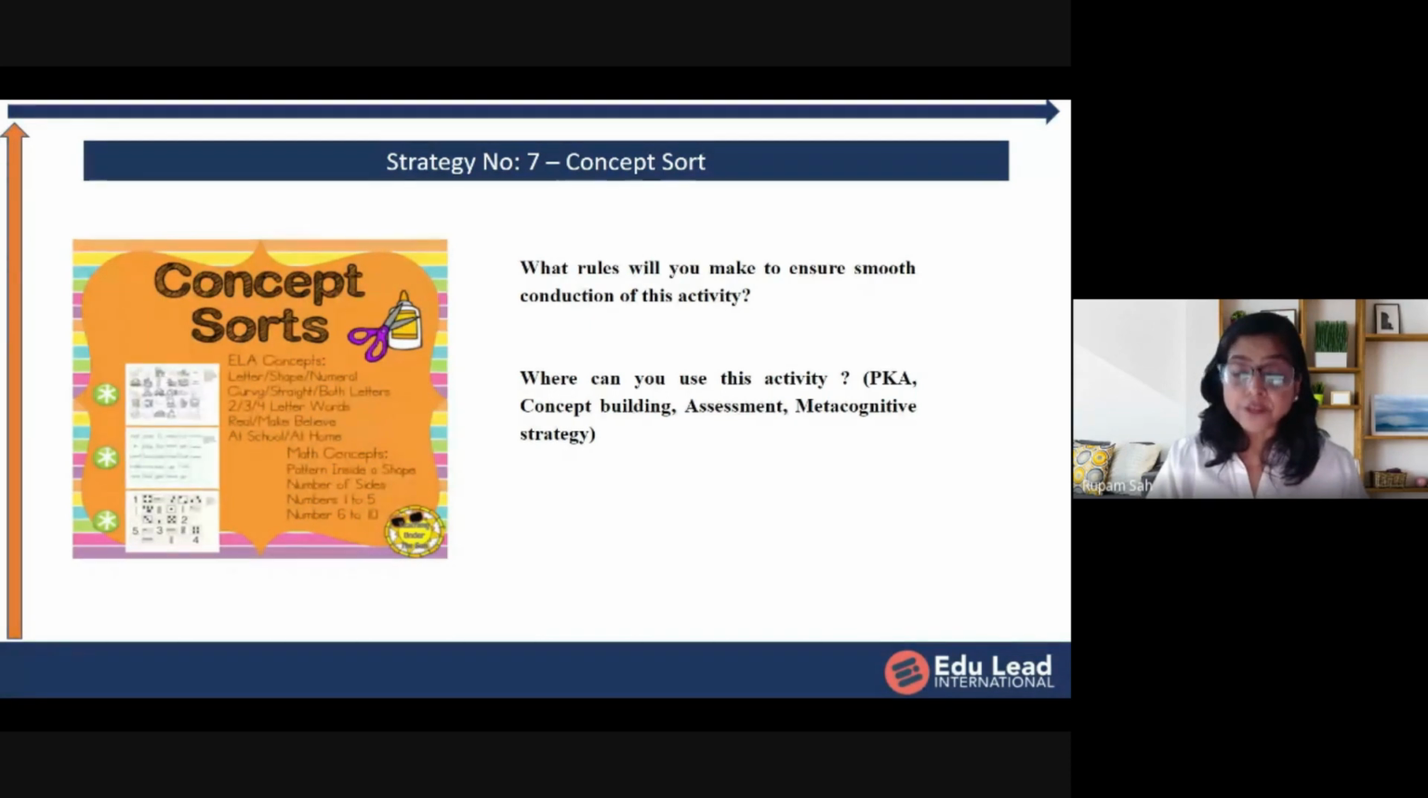So if you are creating ability groups, अगर ability groups बना रहे हो तो easy words दे दो आपके low ability वालों को, थोड़े difficult middle ability वालों को, उससे ज्यादा difficult high ability वालों को.